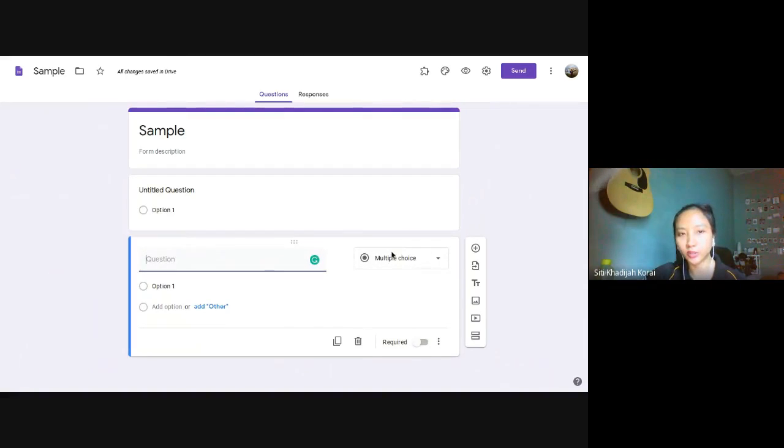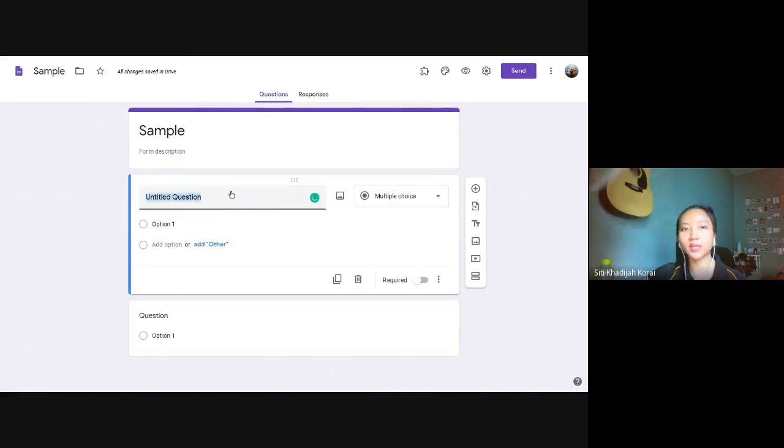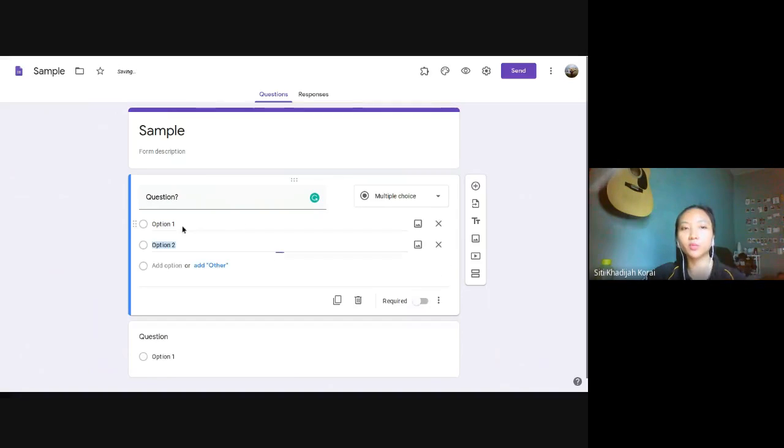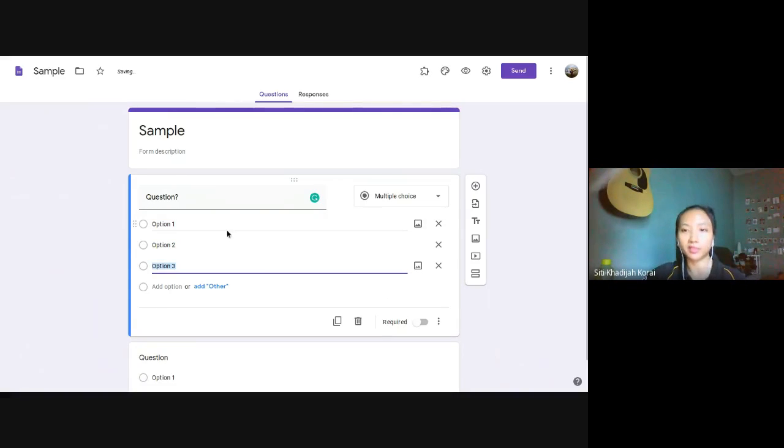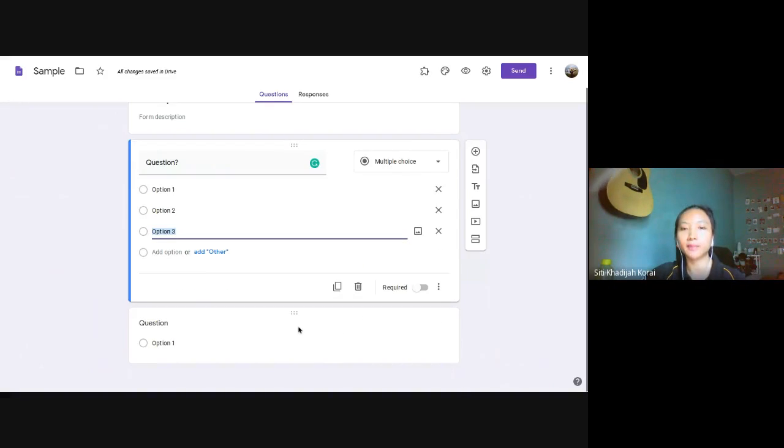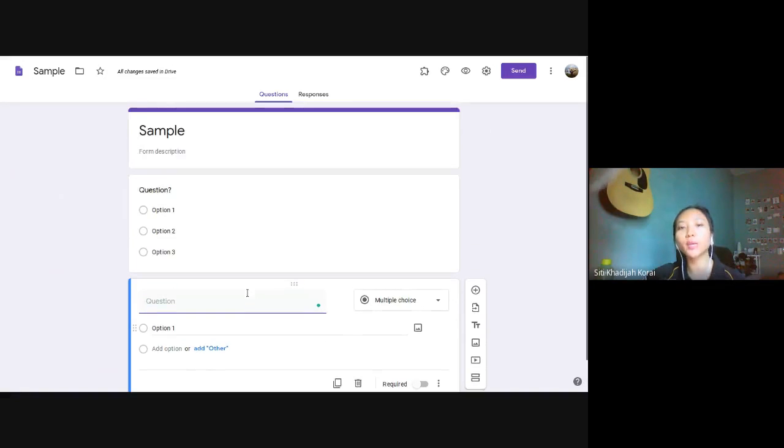Just choose any type of question. This one will be the questions that you want to ask. This one, you give an option to your respondent. So I have option 1, option 2, option 3, for example. Also you can rearrange your questions. If you bring your cursor, you notice there will be this 6 dot on the top.